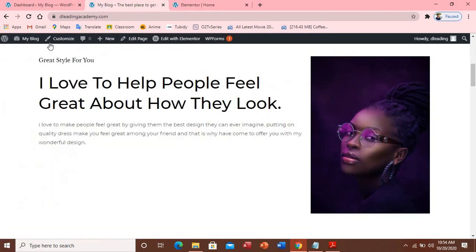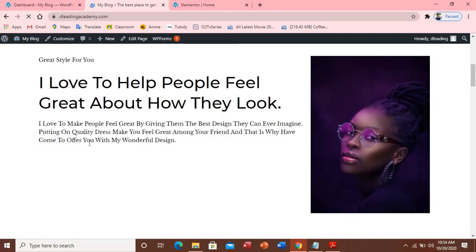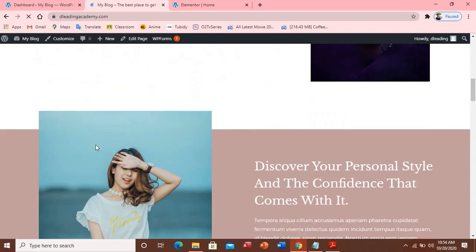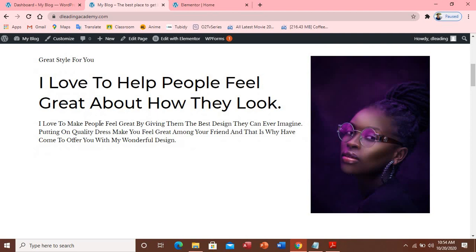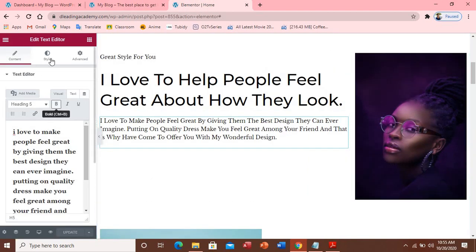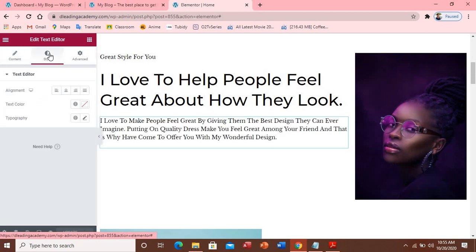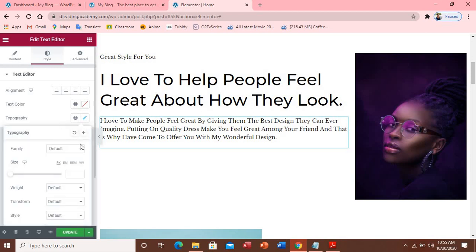And let me refresh. Now you can see that this is also looking good, and you can change the font size if you want to change the font size. Let's assume you want to change the font size. You will come to style. You can change the text color, and you can change the typography rather. It's a default. You can just come and pick any font family you want.